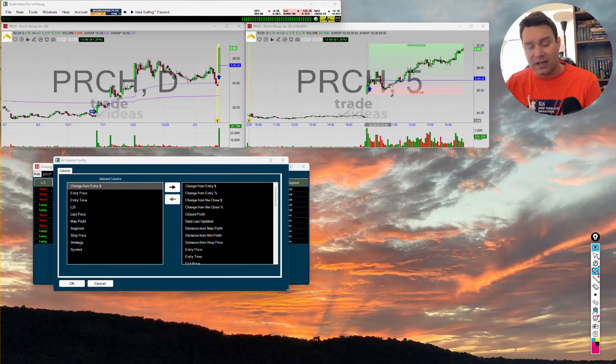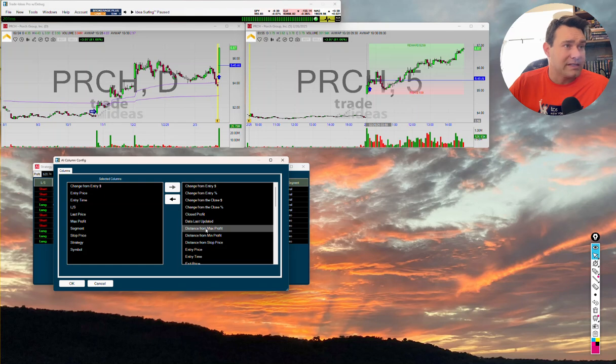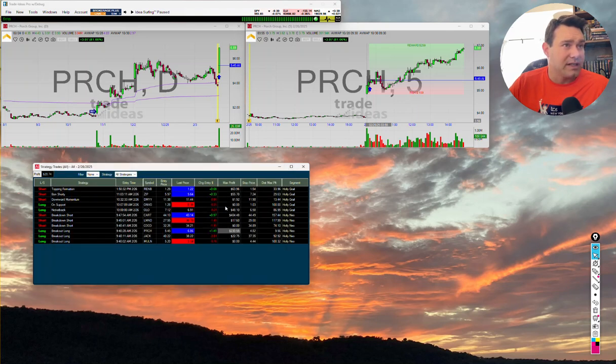We can show an example of that here. If we wanted to enter distance from max profit, we could select it and move it over into the selected columns. And we press OK, we're going to see that column is now added to my columns right here.